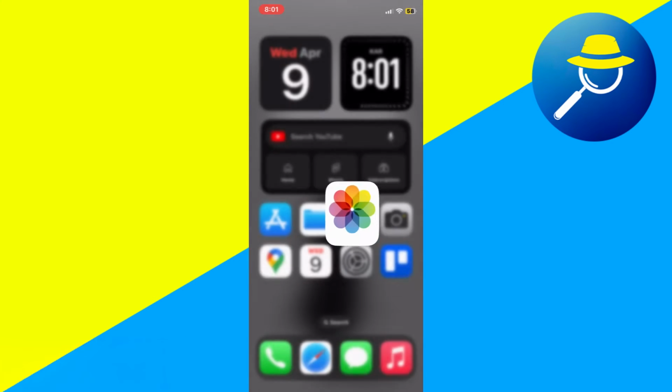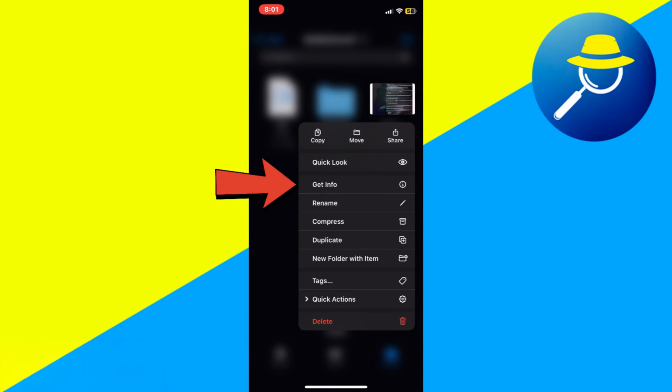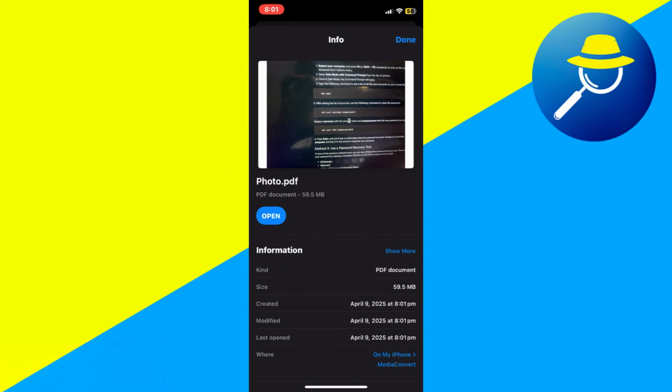To access your PDF, open the Files app. Navigate to the folder where you saved the PDF. You'll see the newly created file there. Tap and hold the file, then tap Get Info to confirm it's in PDF format.